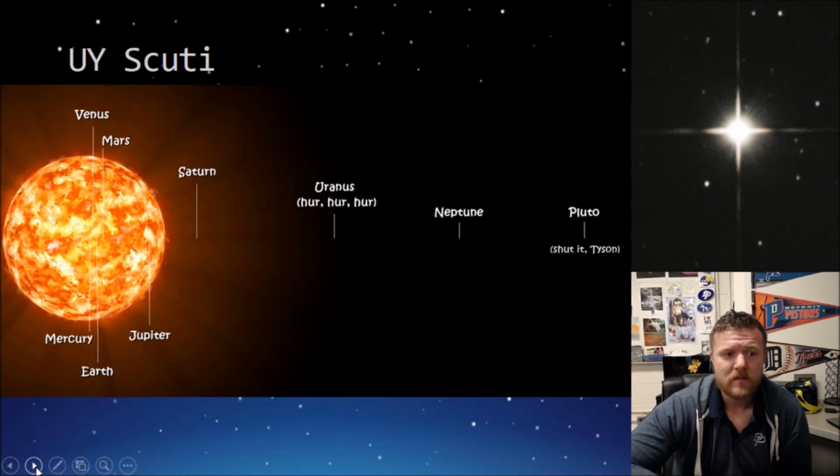And if we were to put UY Scuti in our solar system, Earth's orbit would be right here. Earth would be in the core of this star, Jupiter would be inside of this star, and Saturn would be right next to the star. Let's just be glad that this star is not replacing our sun, because we would literally be in the core of this star. That's how big it is.